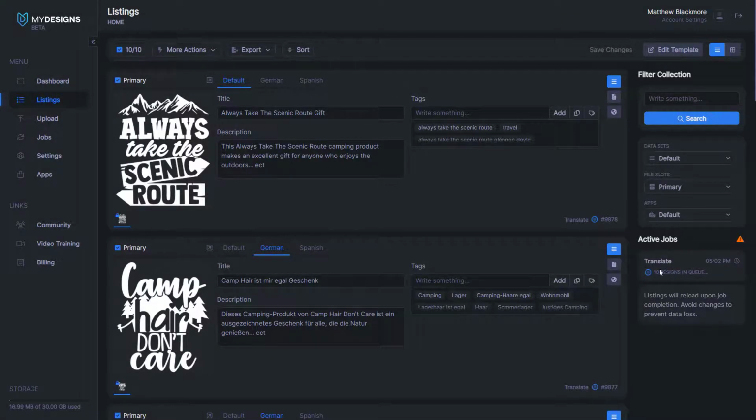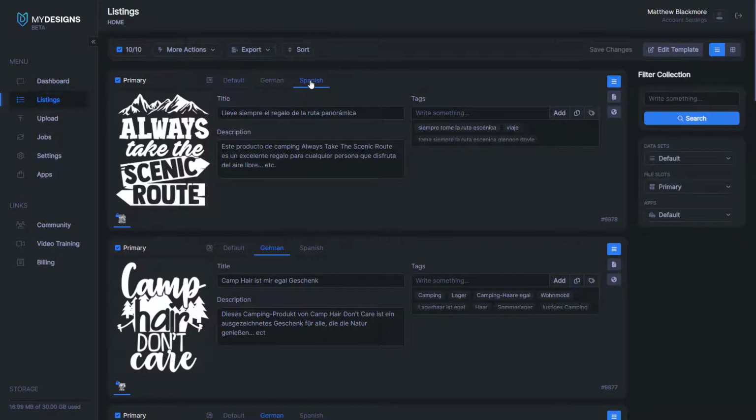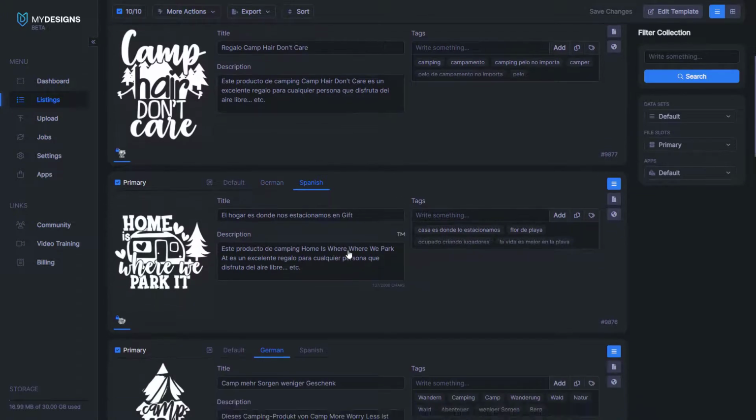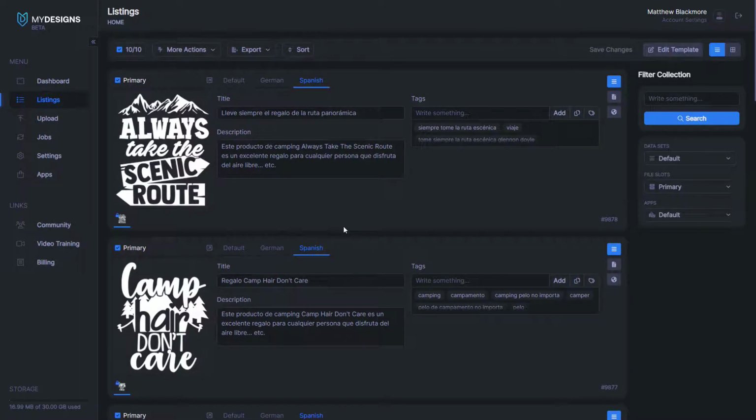So it's working again under active jobs. Once it's done, I'll pull it up and make sure everything's correct. So just like that, now we've translated 10 designs to Spanish. So in a matter of 1 minute or even less, we've translated 10 designs to German and to Spanish. So we've got a total of 30 different listings that we could put on print-on-demand websites.